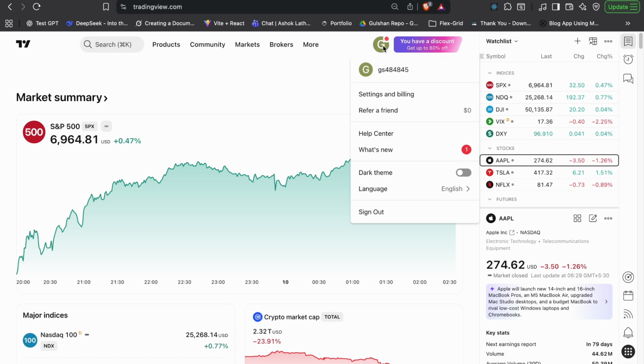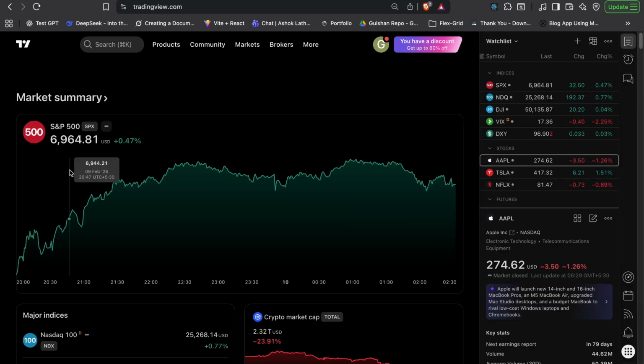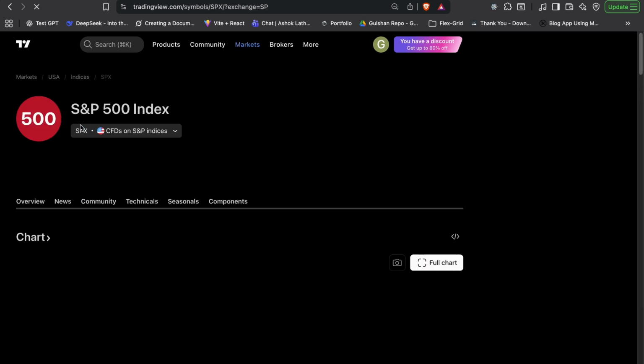First, to enable dark mode and light mode, you can simply press the profile icon and then here you will find the dark mode and light mode feature, a toggle button, where you can easily enable dark mode or light mode.